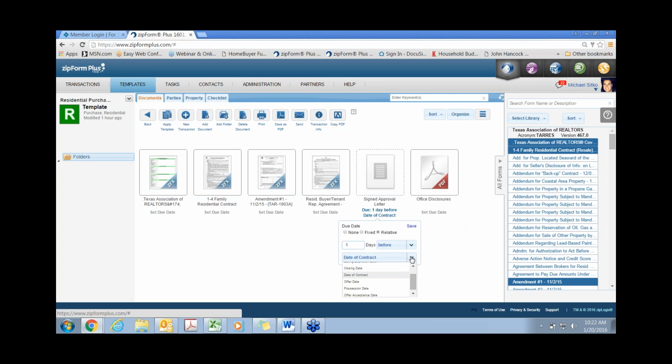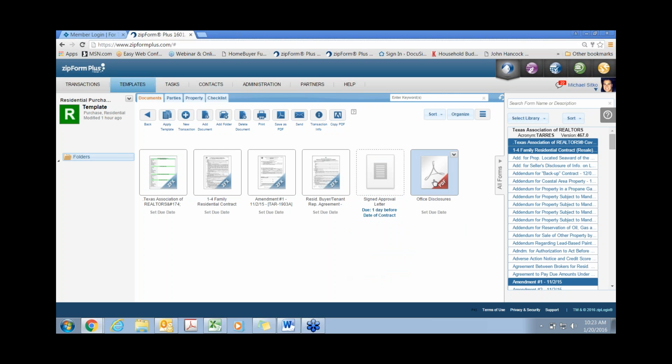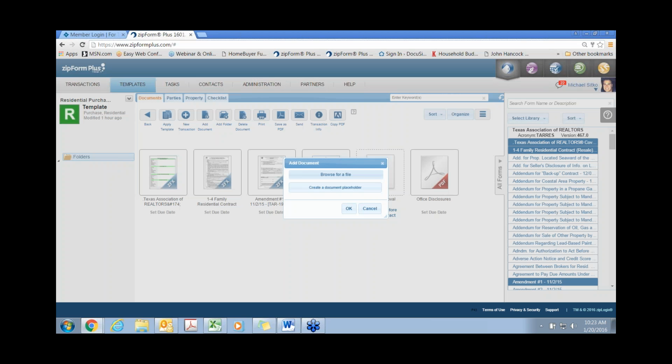So I can say that it's going to be due before the offer date. Maybe I want it to be due before the listing date. So you can set relative due dates based upon when you want it to be due. And then finally within this template, you can include outside documents. And to bring outside documents into a template, all you have to do is click on Add Document, and it will give you some options. So you have the browse, and then you also have the ability to create a placeholder.